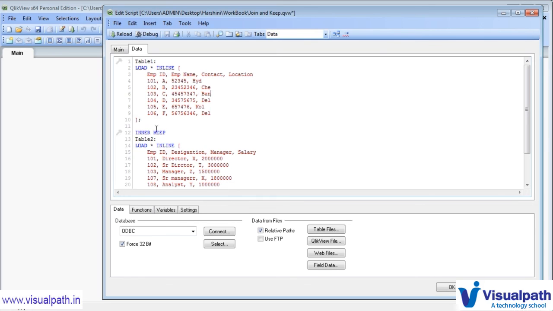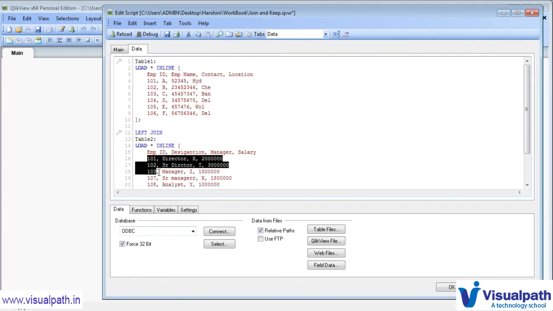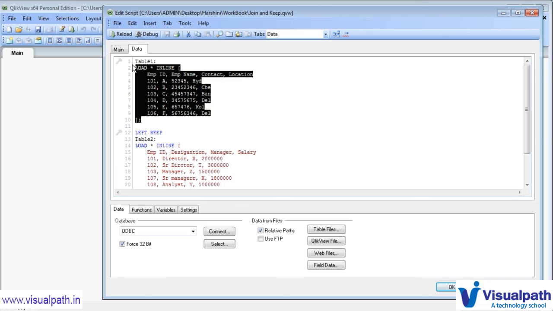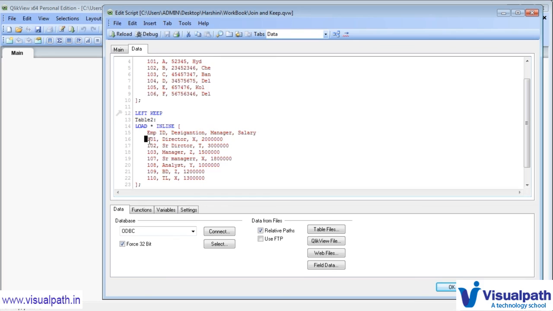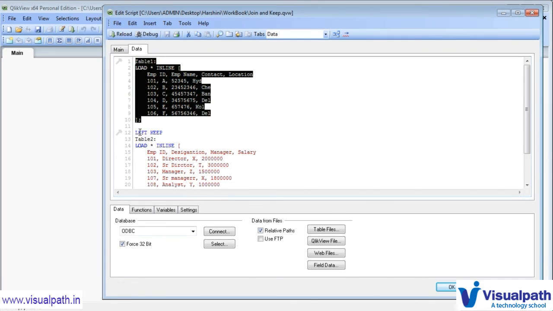So similarly, if we see left join, for example, what will left join do? It will take all the data from table 1 and the common data, who are 101 to 103, and it will store them in table 1, one single table. But if I use left keep, then it will store the same number of data, 101 to 106, from table 1, and from table 2 it will store only 101, 102, 103, but it will store these three records in table 2, and it will store all the records in table 1 because this is left keep.